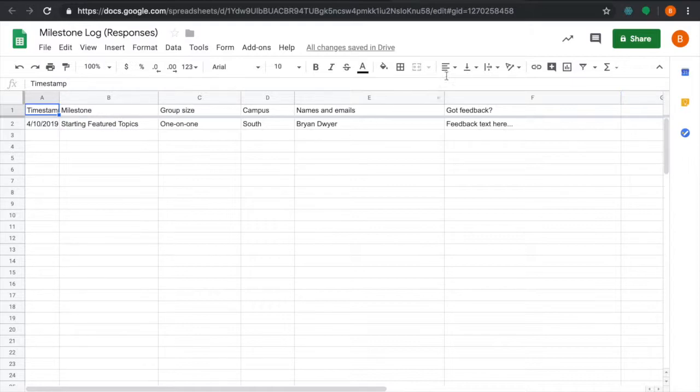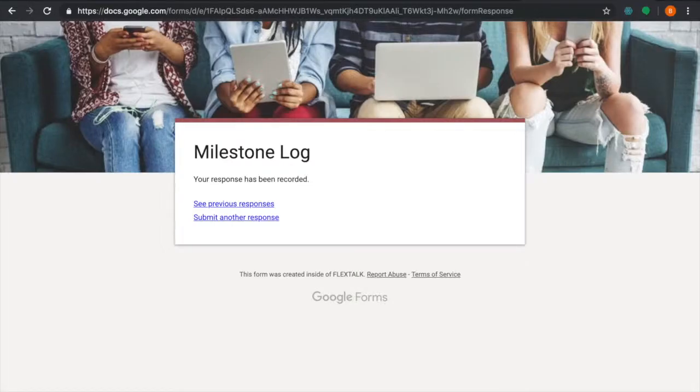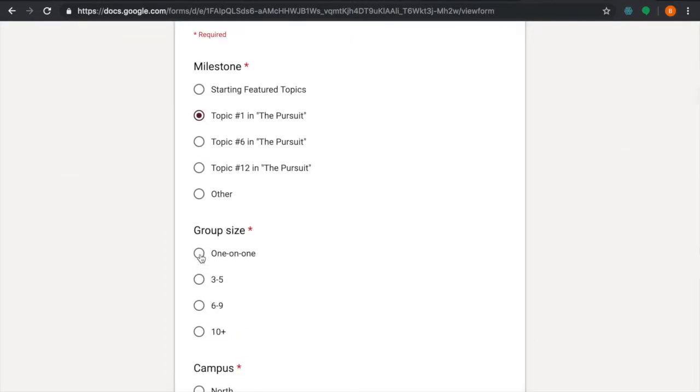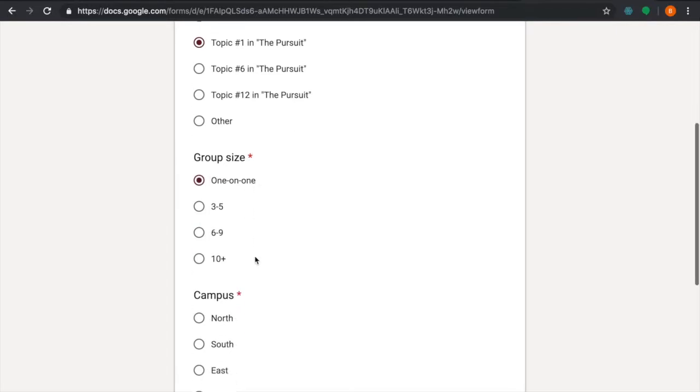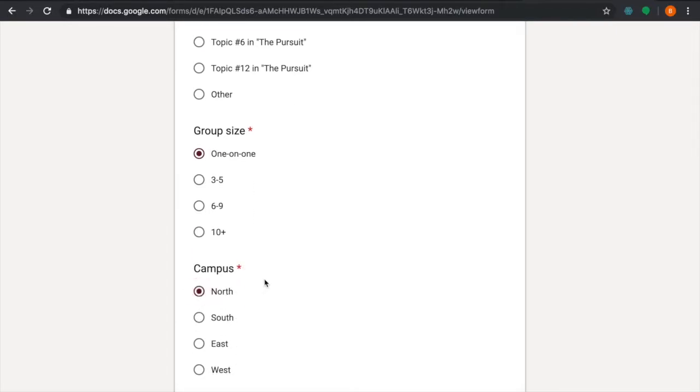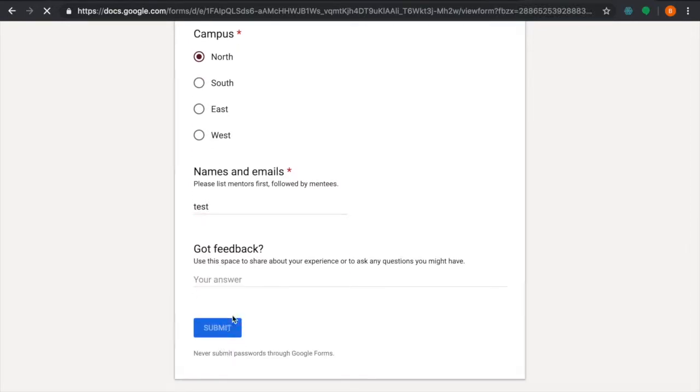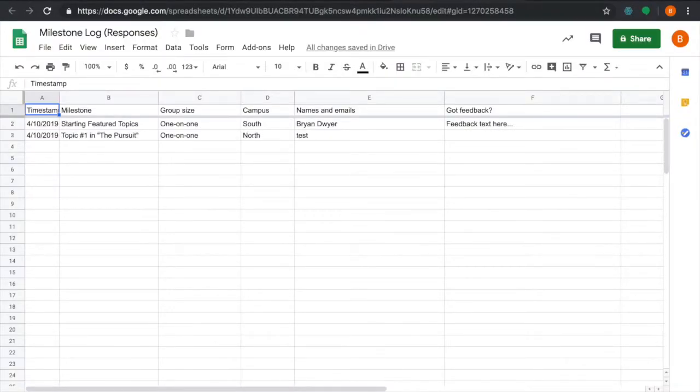So you notice that every time this milestone log gets filled out, we'll just do it one more time. Submit another response. This time, topic number 1, let's say. Group size was 1-on-1 again. Campus, let's say, is north this time. Test again. We're not going to give feedback this time. Again, you notice how quickly it fills in the form.